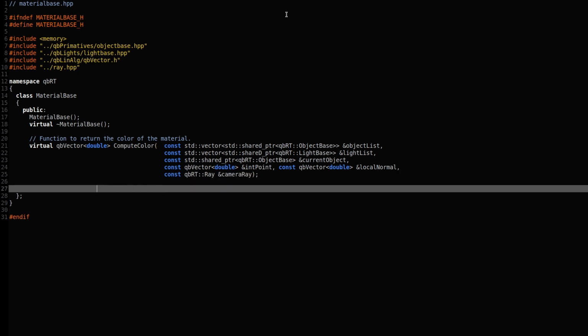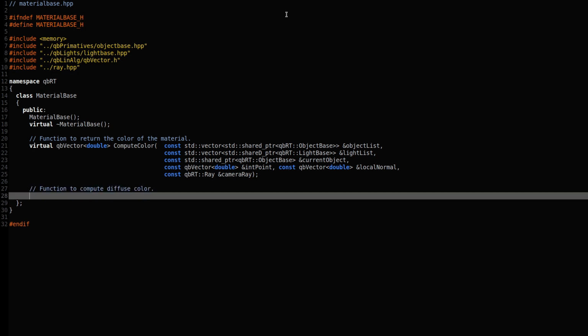Then we're going to have specific functions which we're keeping in the public declaration here. So we have a function to compute diffuse color. Okay, so this is the one that is declared static, and that's very important so that we can access it without reference to a specific instance of this class. It returns a qbVector double, and it's called ComputeDiffuseColor. Now the inputs to this are basically the same. We have our object list, our light list, current object, intersection point, local normal.